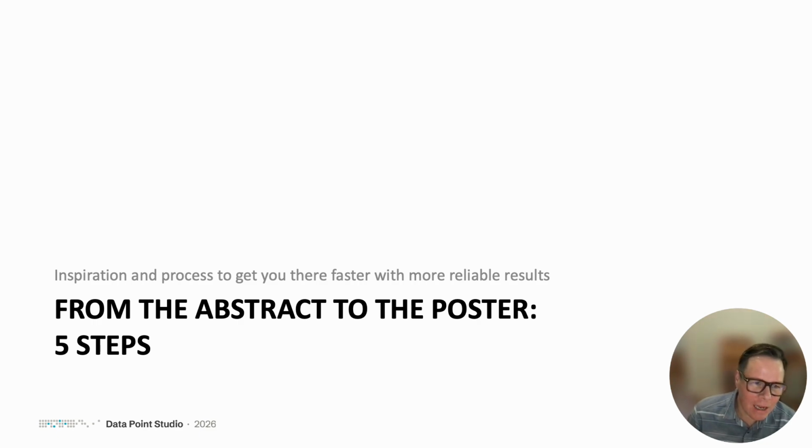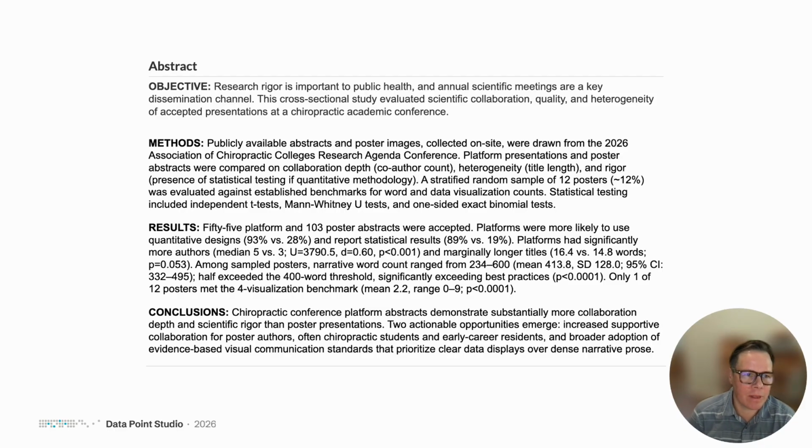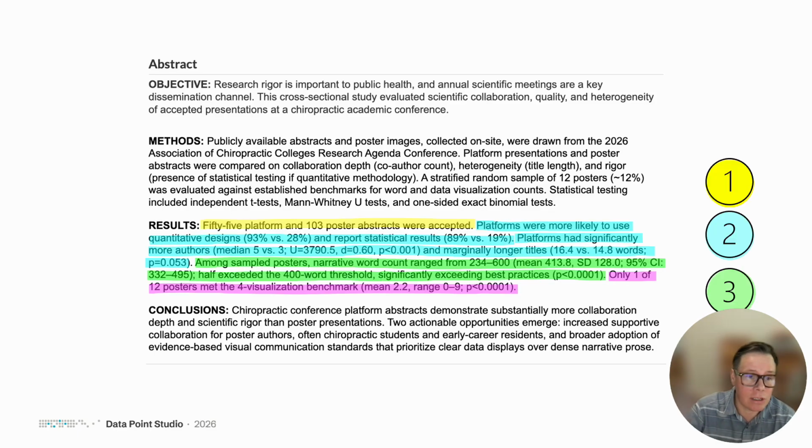Welcome. Today we're going to be learning 5 moves, 5 steps to take our abstract to the poster format with data visual storytelling. So let's start with the abstract. We need to have it in front of us and we need to really study specifically the results section. And what we do is we break it into manageable groups. We cluster things together that fit or more or less fit together.